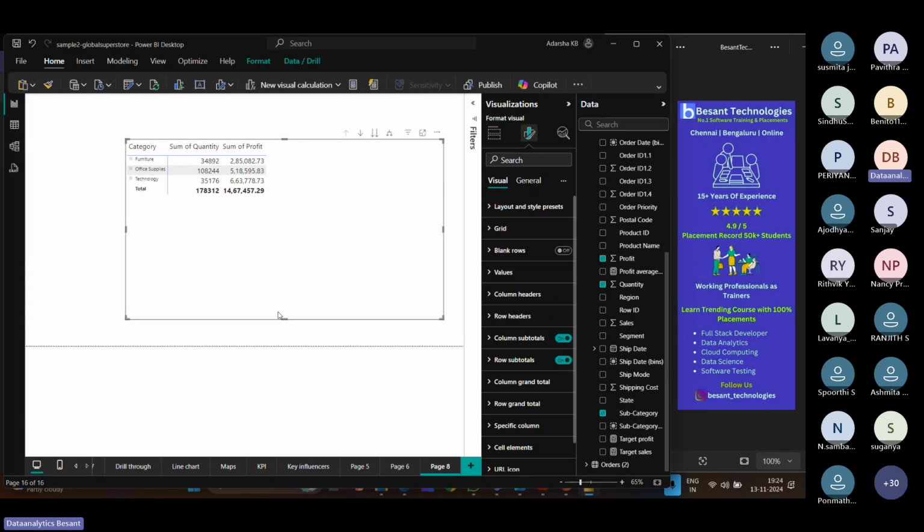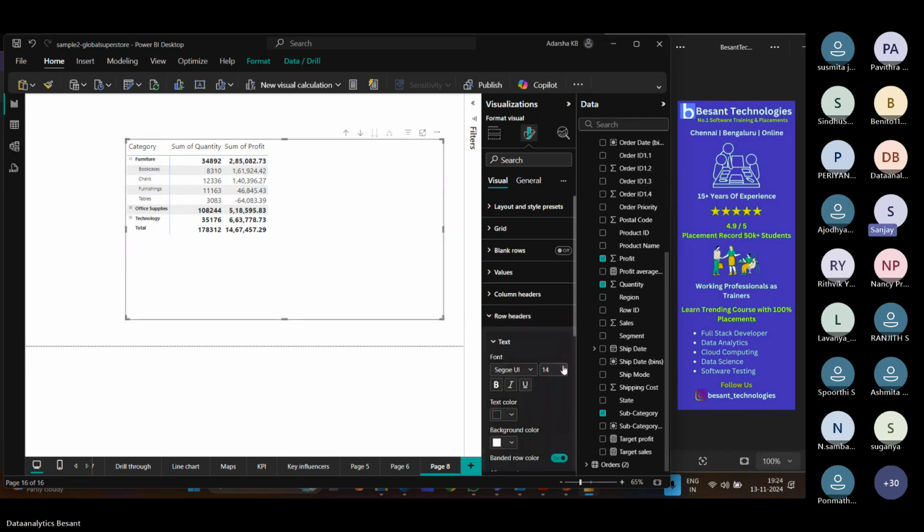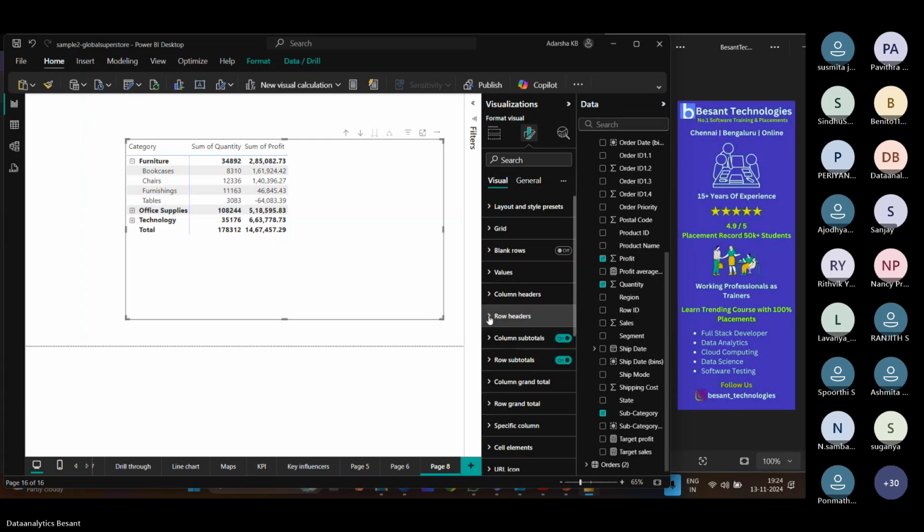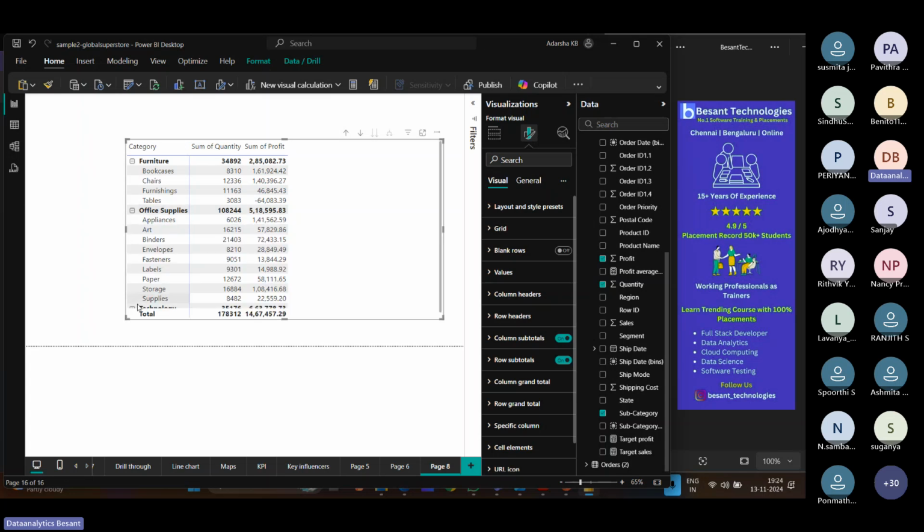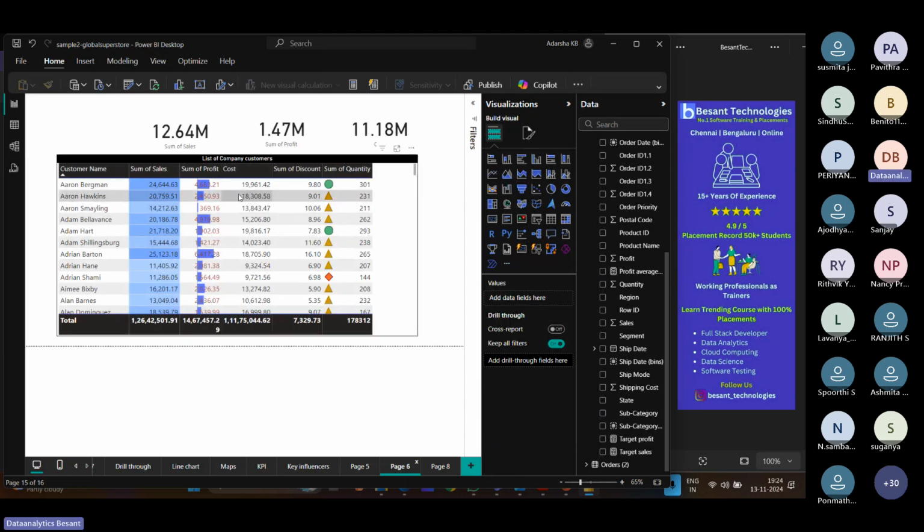Okay. So this is a matrix visual where I have the category and the subcategories. There is a plus icon over here. If you expand that, you will have the subcategories over here. Okay, you have the subcategories when you expand this plus icon. This is the matrix visual. What you see here is a matrix visual. Previously, what we saw was a table visual. This is a table visual.